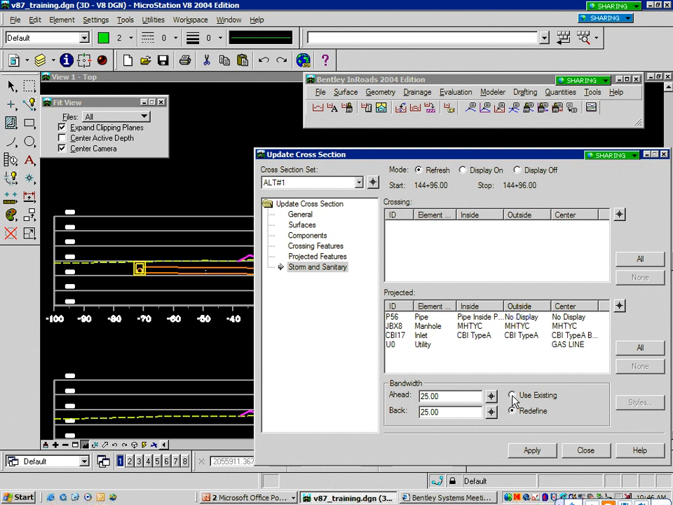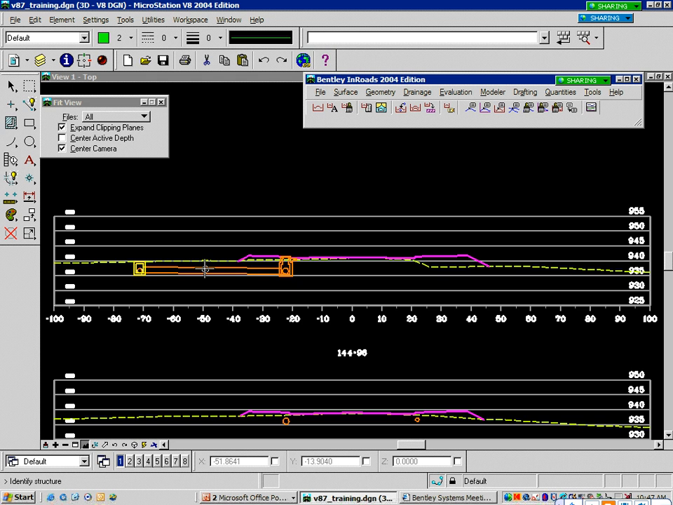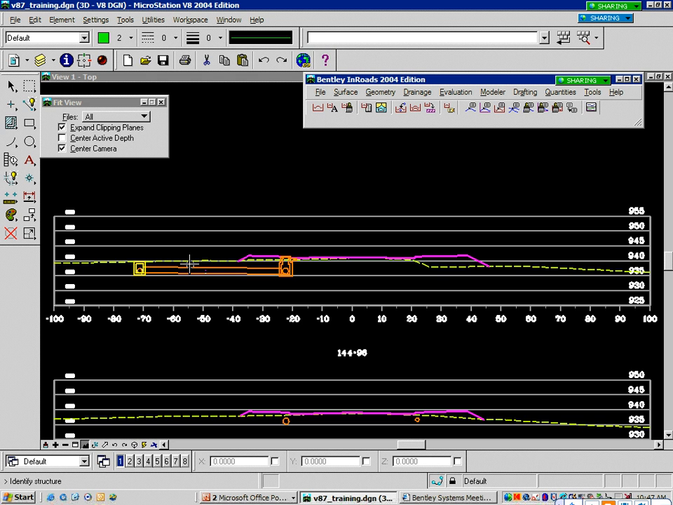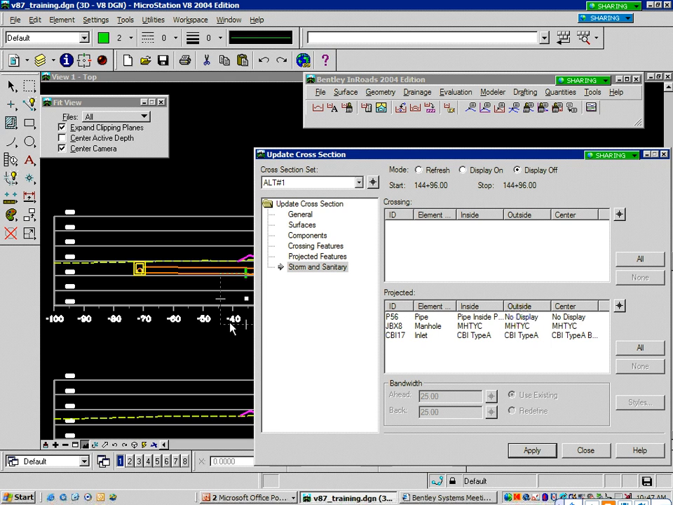And let's say there's a projected utility that I really wanted to be shown as a crossing utility. I don't know which one it is, but let's pick that one by just data pointing on it, and it says, oh yeah, that's a utility, U1. I meant to say off, so let's just do that one more time and say off for U0. And when I hit apply, you'll see that the utility that was projected is turned off.